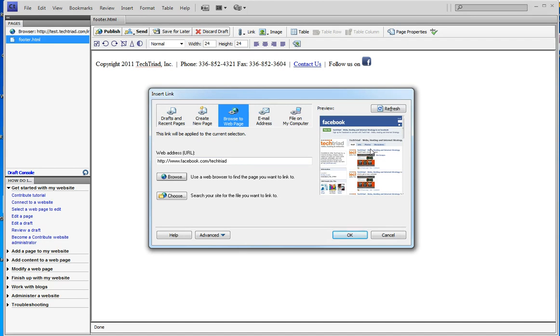But because I did this a few minutes ago, it was kind of in my computer's memory. If you're doing this, you want to wait. Even if Contribute looks like it's going to crash, wait until it finds your Facebook page. But I want to do something else.